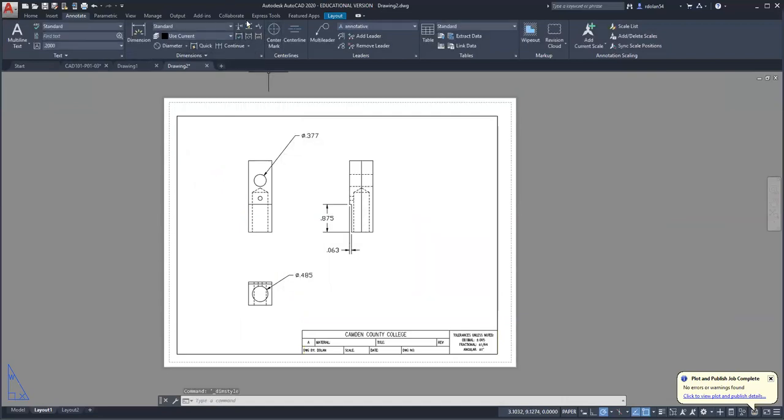Now I'm going to go up here, and you'll see the second one here says update. I'm going to pick update, pick this dimension and hit enter. Now I have that tolerance on there, plus nothing, minus 5. Now we have another one here, 0.377 plus 3 minus nothing.